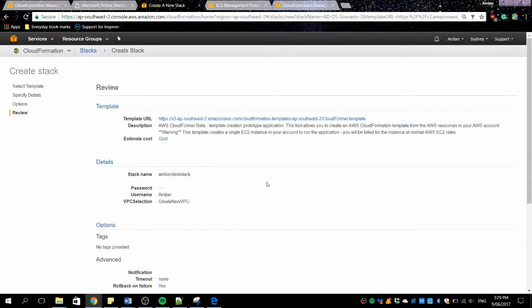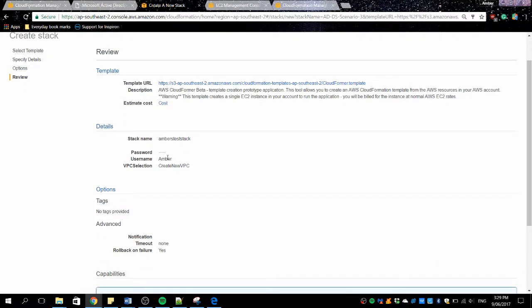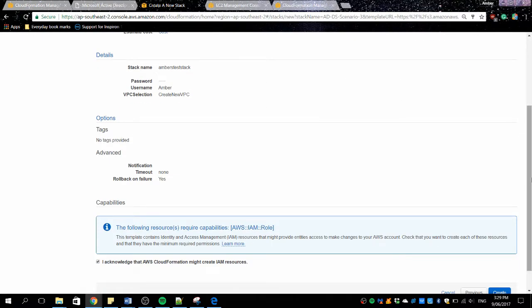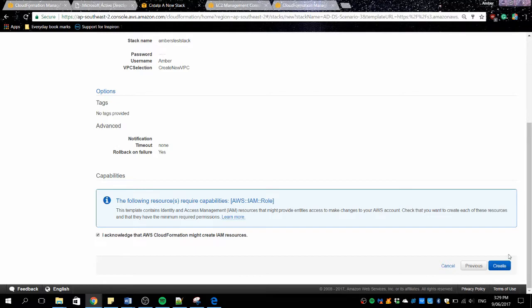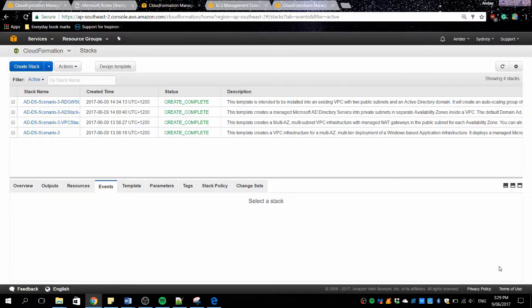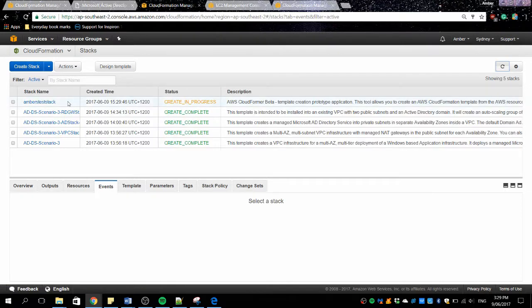So here we are, we're just checking over everything. It's in Sydney, the template is the correct template. We've got the right name, password, Amber. All looks really good. So we're just going to go create here. So here we're going to just refresh it. We can see that it's going to go ahead and create it. So here I'm just going to cut it off for a little bit. And I'll be back to you in about 15-20 minutes.